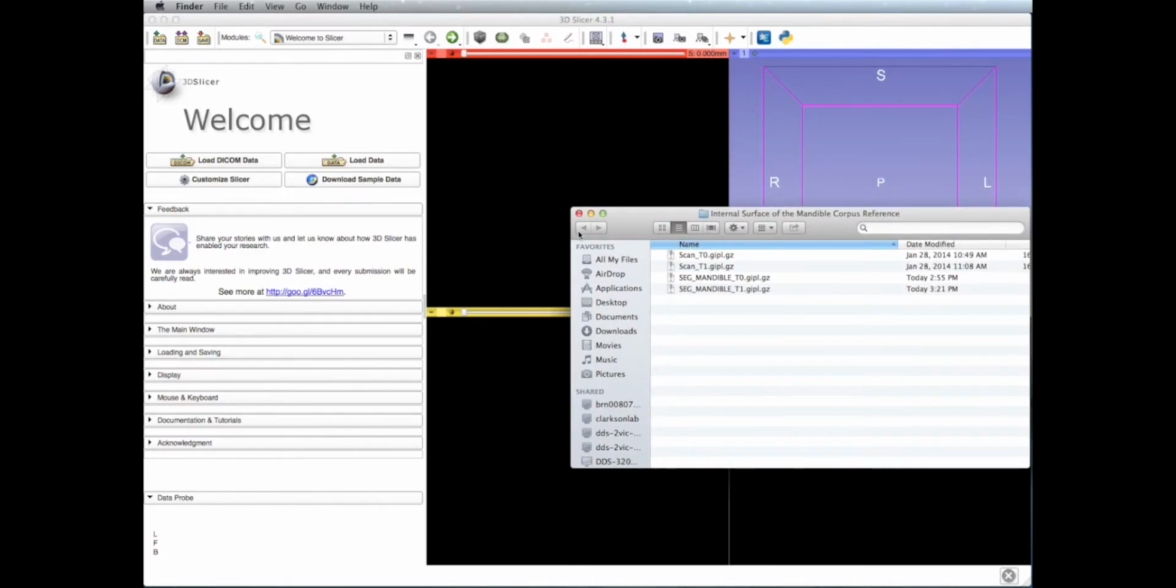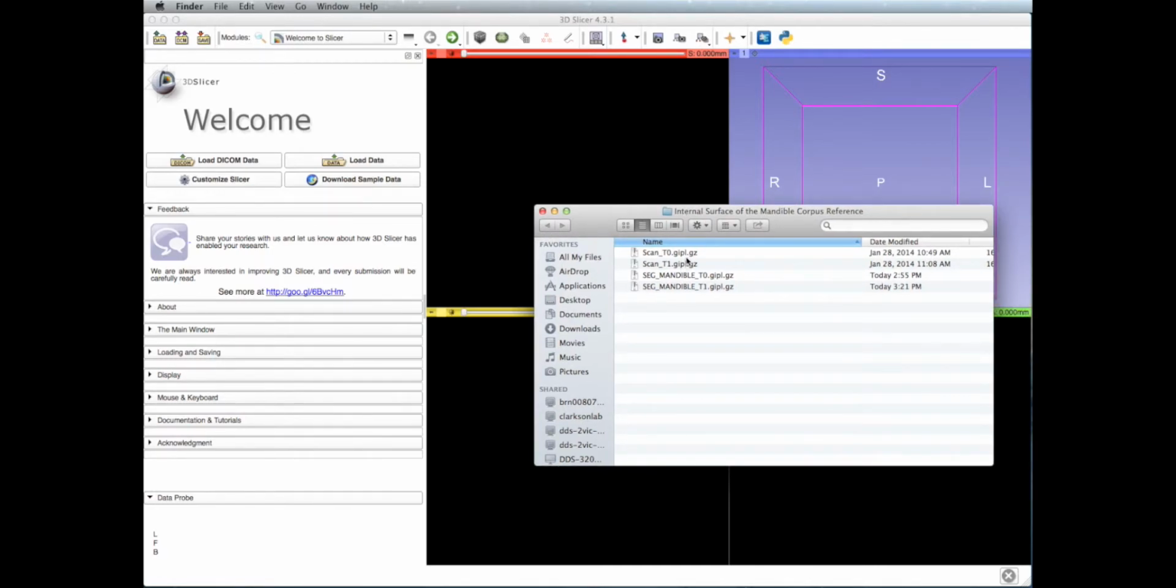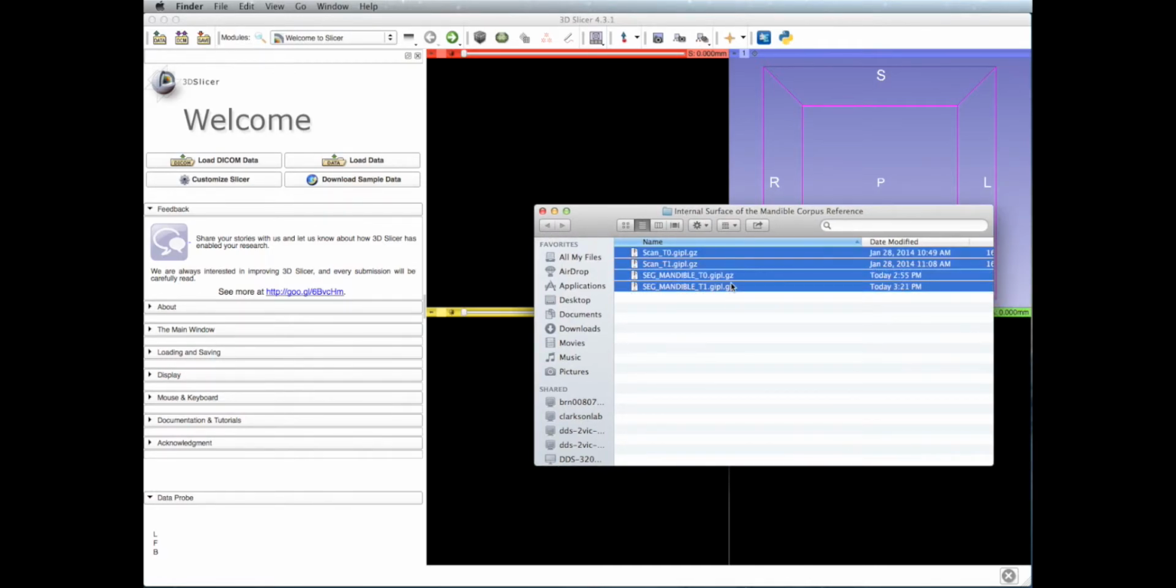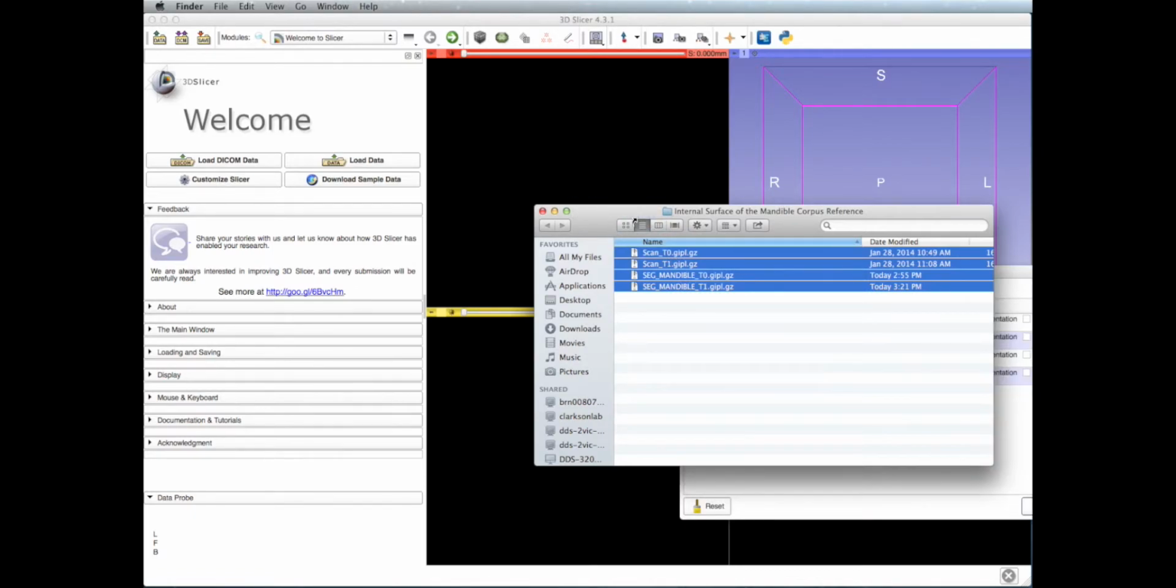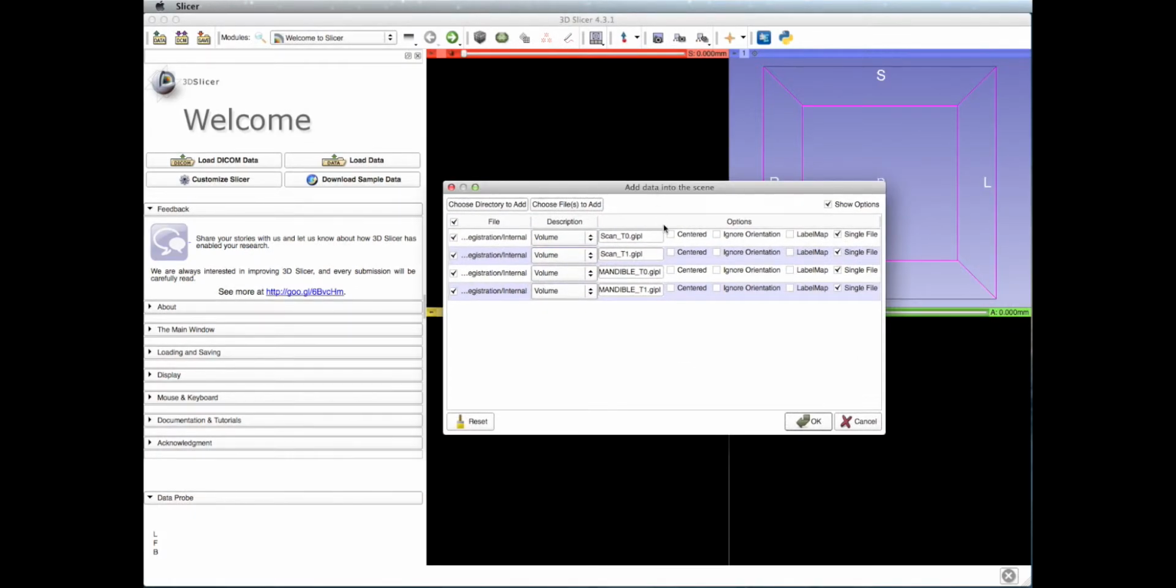Load the T1 and T2 scans, T1 and T2 mandible segmentations, and select the option Centered for each of the files.